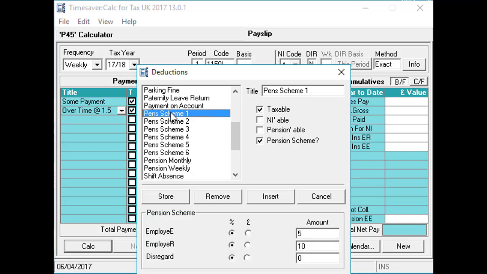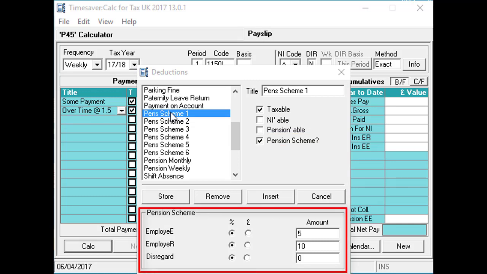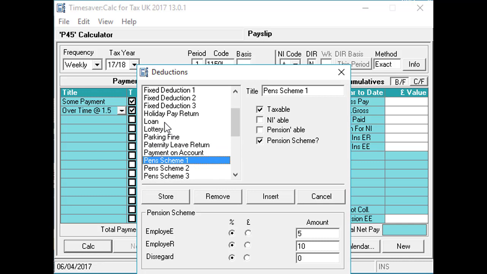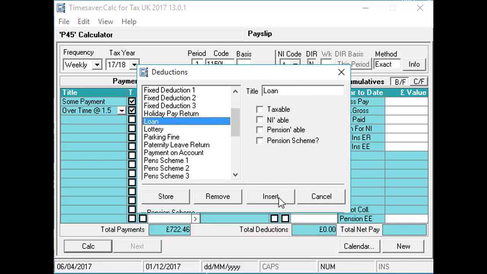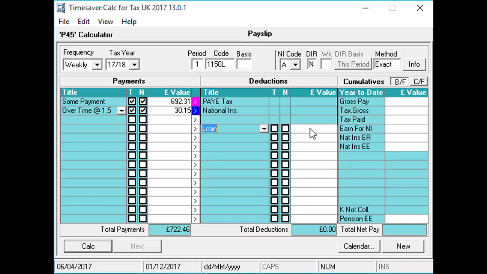Also, there is a pension scheme option. Ticking this will bring up some extra fields to define how pension is deducted and how much is deducted from the employee and employer's contributions. But we will look at this in a future video. For now, I will select a loan. The employee in this example is paying back a company loan of £10 a week.